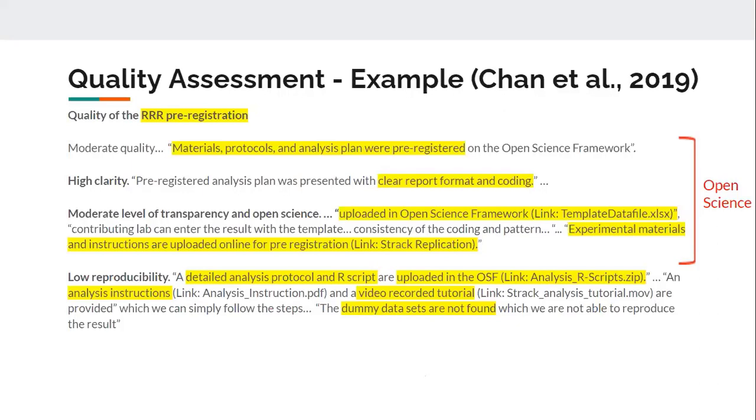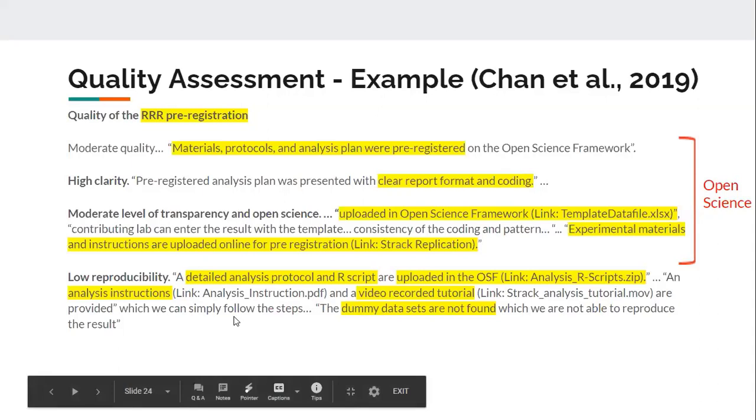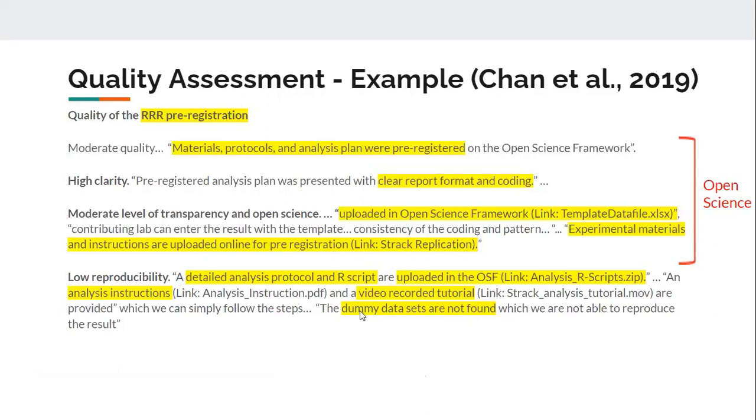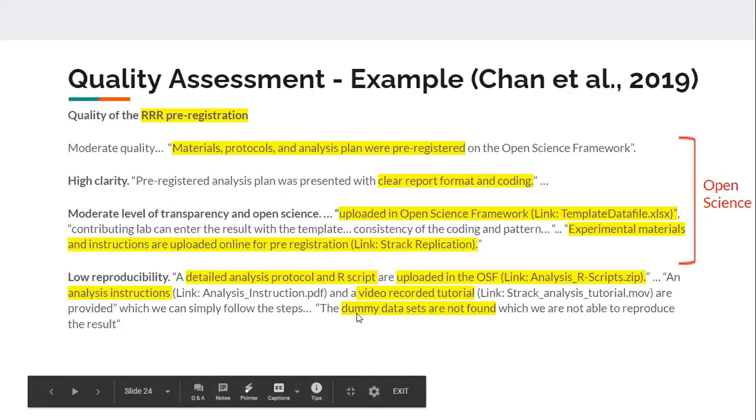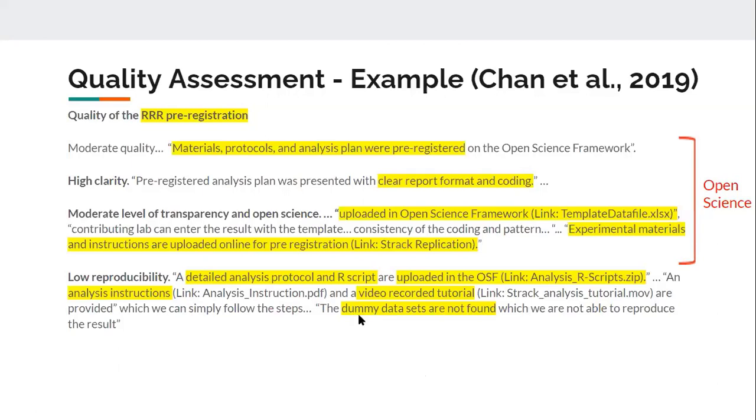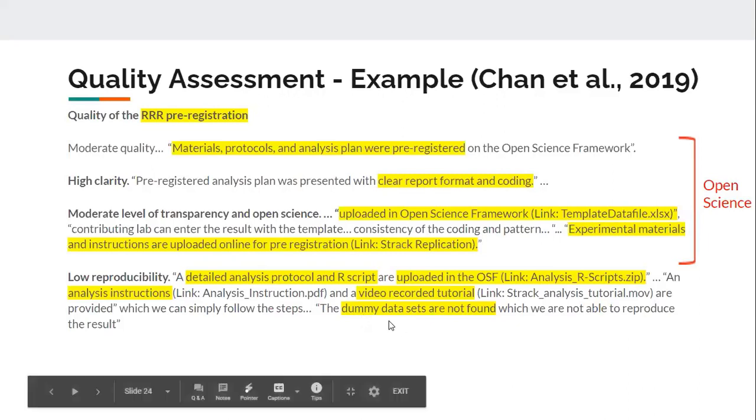The students mentioned the reproducibility is low. The researcher did well in other steps, but there was some problem with the dummy data sets are not found. This means that in doing reproducibility work, every step is important. A single step can lead to barriers in reproducing the results. In this case, the dummy data set was not found, so the students were not able to reproduce the results.